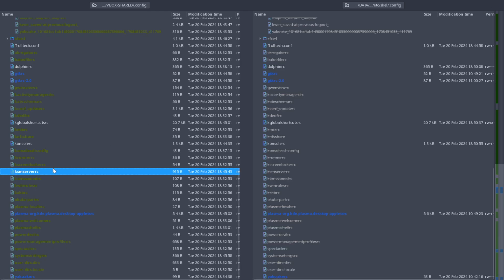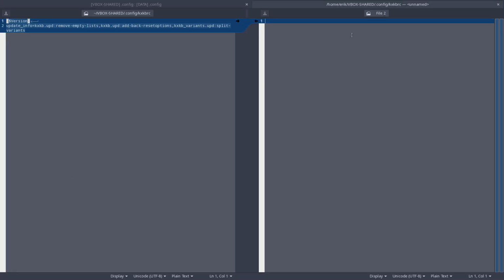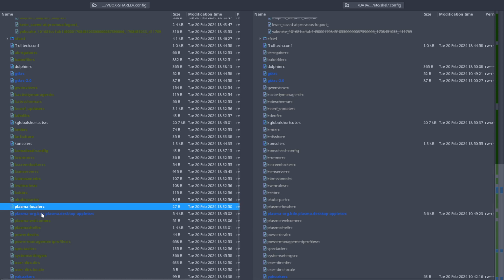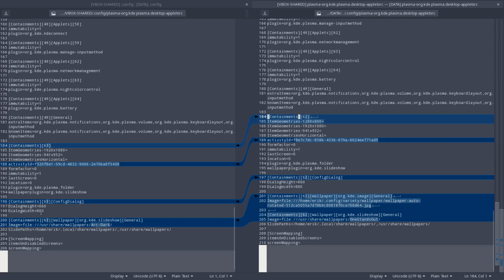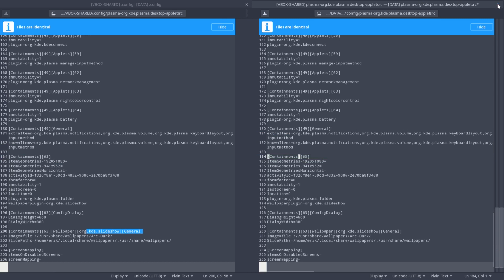Create that particular file. Time cameras rules RC. Nope. KCBRC. Doesn't ring a bell. This is changed. Containments, activity numbers, art dark. Yeah, this is our slideshow. Super important. This should fix our wallpapers.